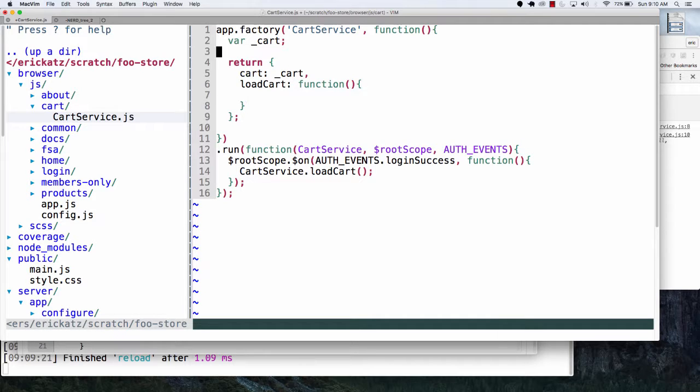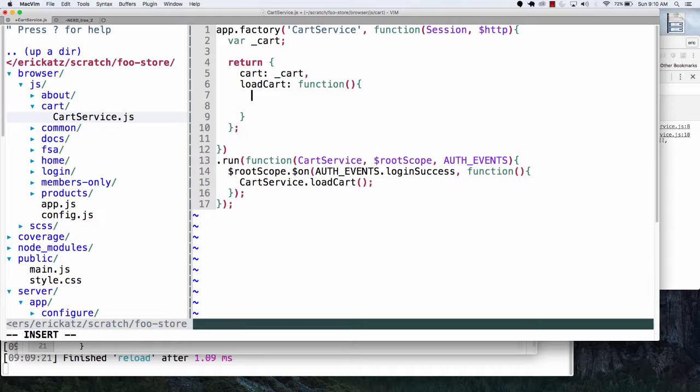And if I go up here to loadCart, let me actually bring in my session. I'm also going to need my HTTP. And so when I want to load this cart, I'm going to return HTTP. And if you remember, this is going to be a post. And this is going to be to API orders. This is going to be the session user ID.